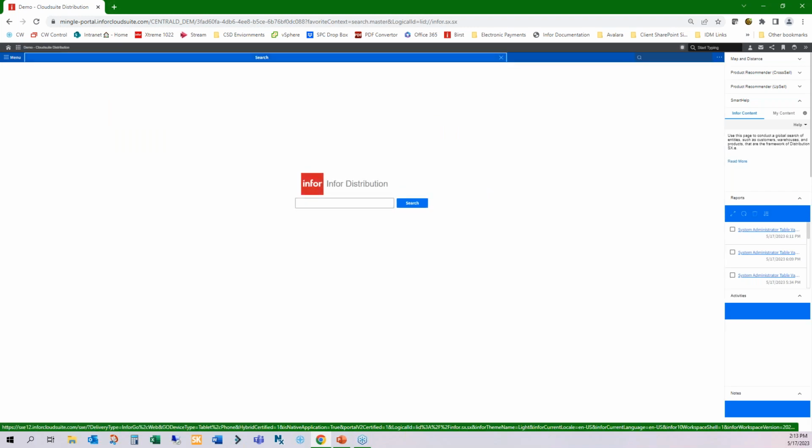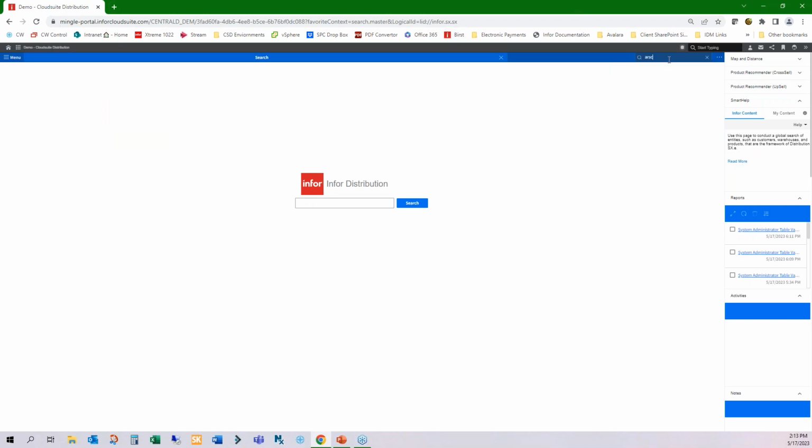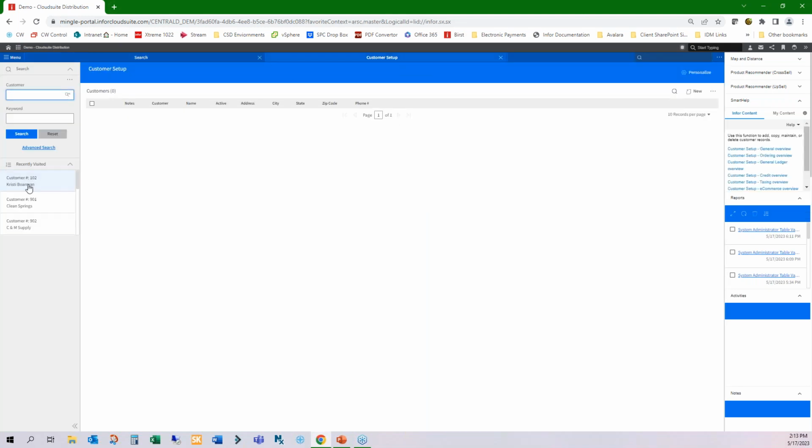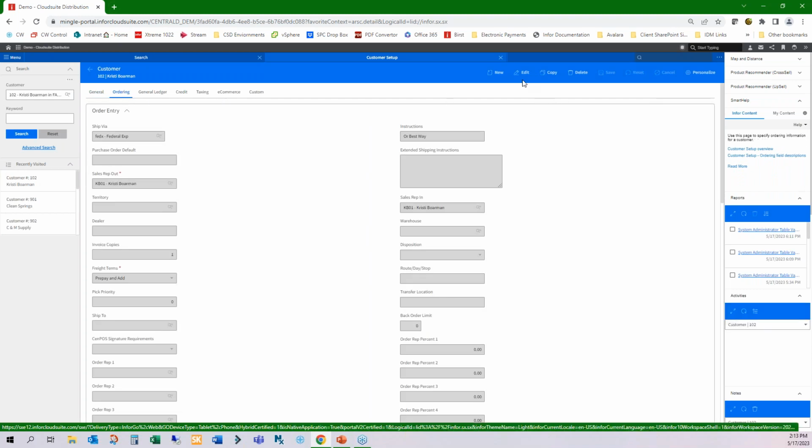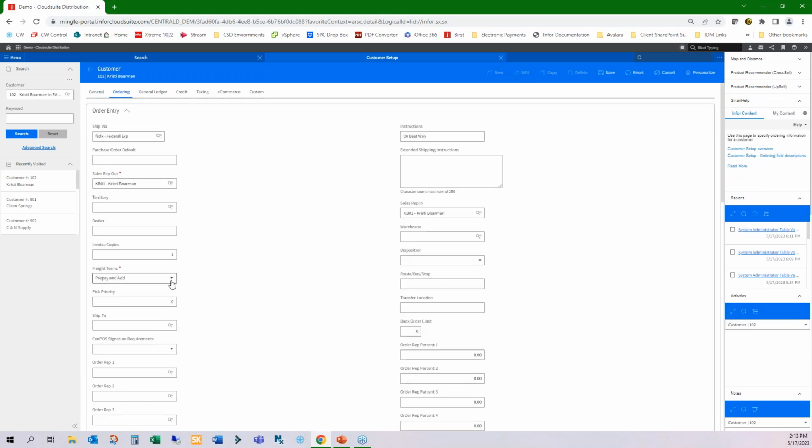Next up, we have our customers and ship tos. So we'll take a look at our customer, going out to ARSC. And we can see here on the ordering screen, I'll hit edit so we can see it a little better. We've got our freight terms. So this is coming from my freight terms setup. So we've got our freight terms defined here on our customer.